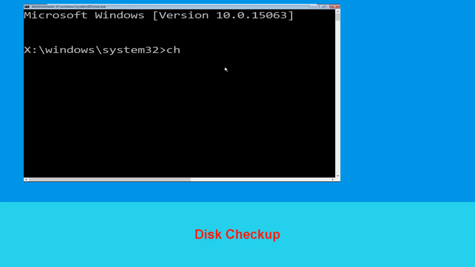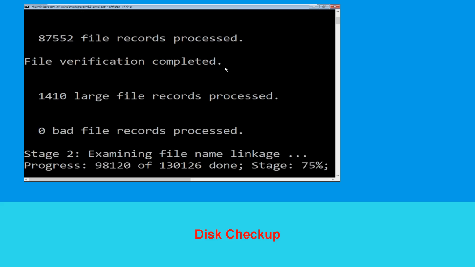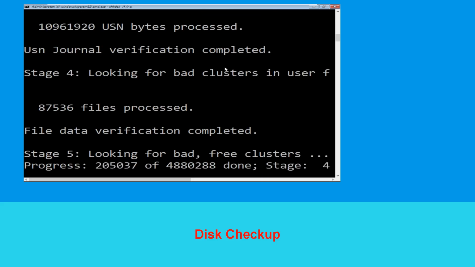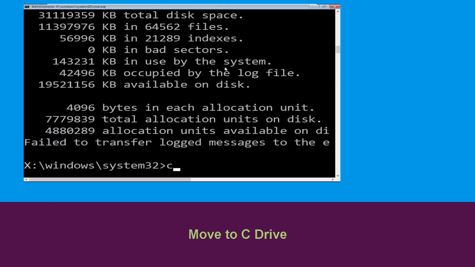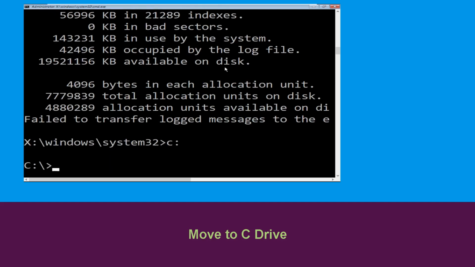Type chkdsk /f /r /c: and hit enter to execute the command. Now wait for some time to complete the process. Once done, move to the next step. Type C: and hit enter to execute the command.